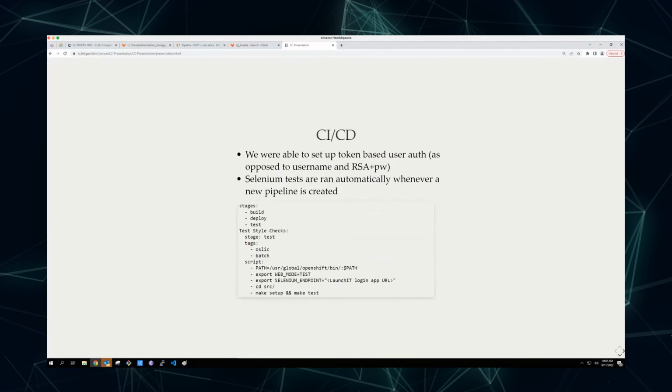So one of the main reasons why we did this was to ultimately integrate it into our CI/CD pipeline. The issue that we ran into at first was LaunchIT uses an RSA PIN plus password authentication-based method, but we needed a token-based method for our service account to go in the CI/CD pipeline to run the tests. We were able to implement this, so thankfully these tests will be run every single time we run a new pipeline on the front end app.